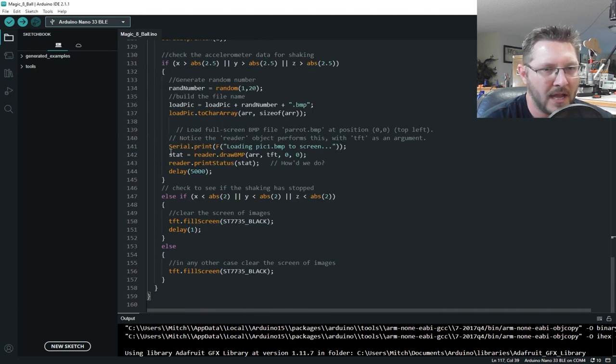So then we come down here and we basically say what we're loading. We take the reader dot draw BMP. We give it our array. We tell it that we want to draw it to the TFT screen, and then we place the cursor where it starts at 0,0 and begin drawing the image. Then reader.printStatus, because we want to see if it actually made it, so we're going to look at the status of it as well, and then we have a delay of 5,000. If we don't see a shake, that's the other case, so else, if we are less than 2, we want to display it, but we don't want the image to go away until they stop shaking it.